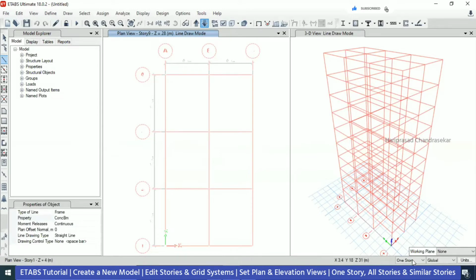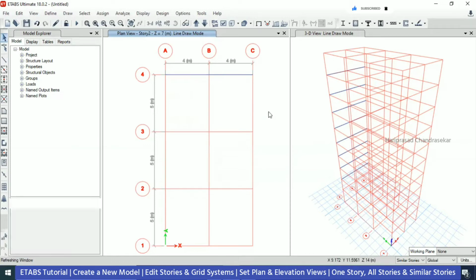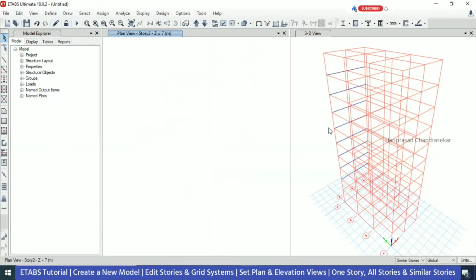And here, we need to take not one story, we will go for similar stories. So this is in story 1 now, I will go for story 2. Now what will happen is, when you are drawing something here, you can see in the 3D view how it will reflect everywhere to the similar stories. Because story 2 until story 9 is similar. That's why when you are drawing in one story, it will go for all the stories. Now I drew 2 beams that we can see everywhere. It is just automatically coming.